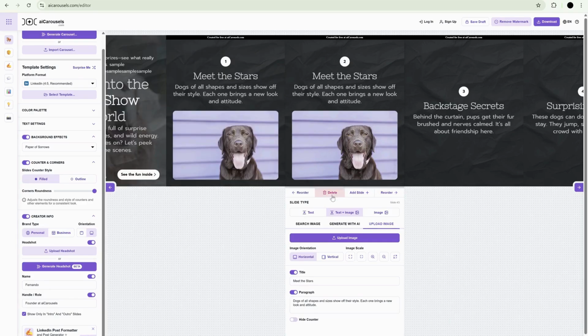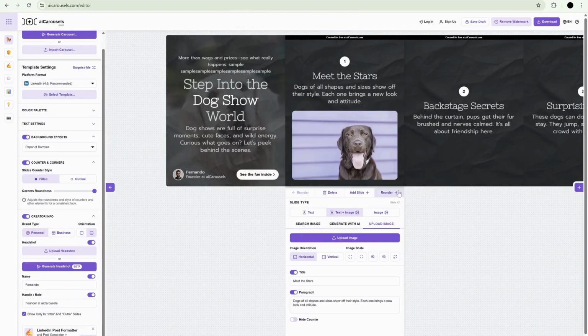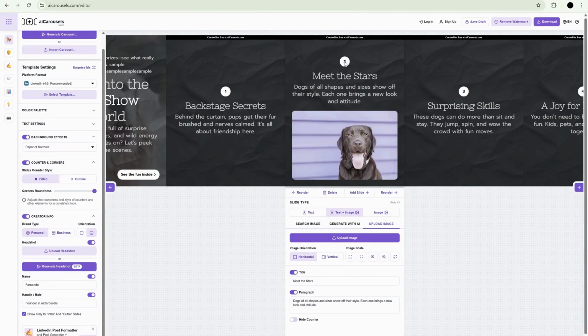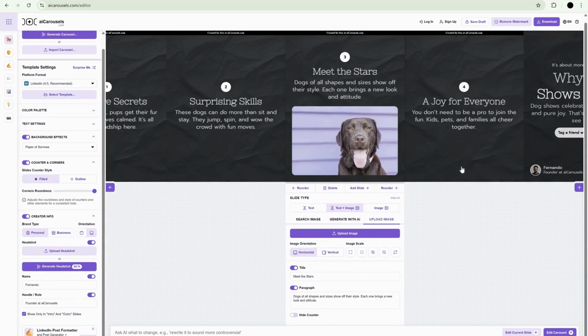You can add a slide. You can delete the slide. And you can reorder this, and the counter will automatically go with it. And when you're done, when you're satisfied with all the content, you simply have to click the download button.